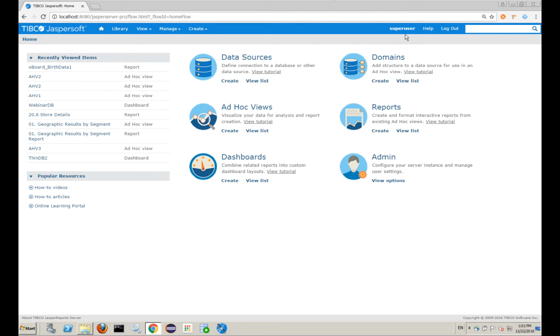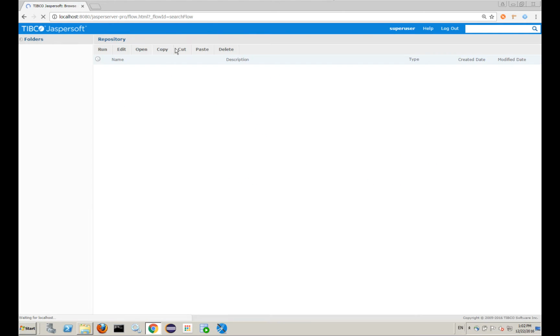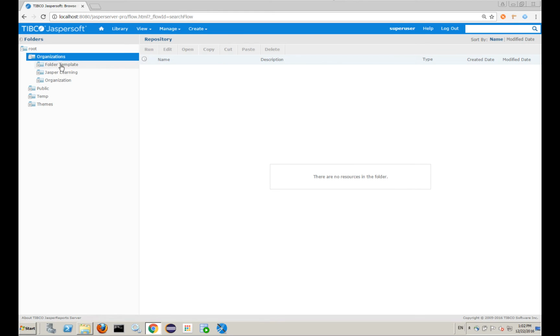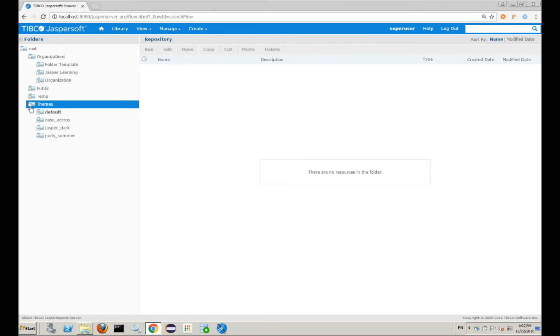First, I logged in as super user just so I can see a couple extra folders. Let me go to the repository by clicking View Repository. I see the root folder, I see organizations, which would contain all of my tenants' organizations. In my case, I only have a couple. But we could have Pepsi and Coke in here, and they could each have their own theme and not know about the other's theme. Pepsi would be a nice blue background, and Coke would be a nice red background, perhaps. Different logos, etc. Public folder, of course, temp, and then themes. This is where we want to work.